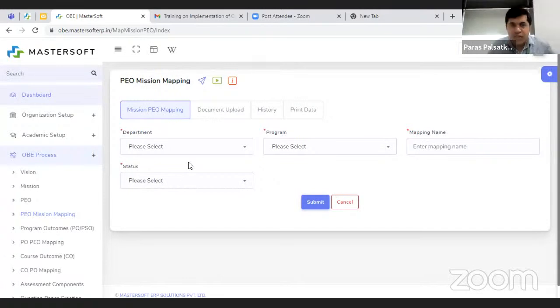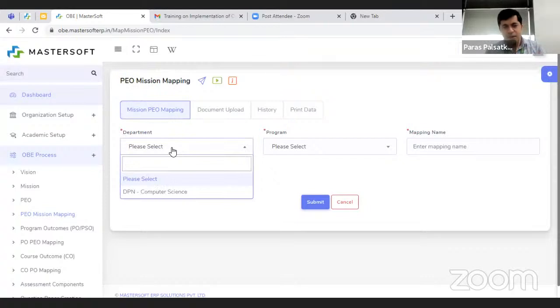PEO mission mapping up to this level we have kept optional because so many arts, commerce, science colleges also are our clients, and they are also using the same portal. And in those cases, the PEOs, program educational objectives, are not applicable for some colleges only. So if you have those, and if you want to go with the complete compliance of OBE, it is recommended that you go for PEO mission mapping.